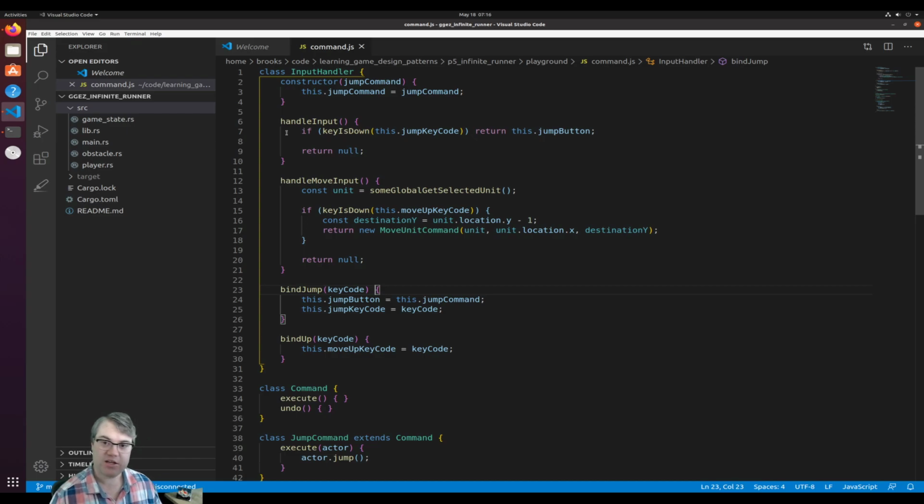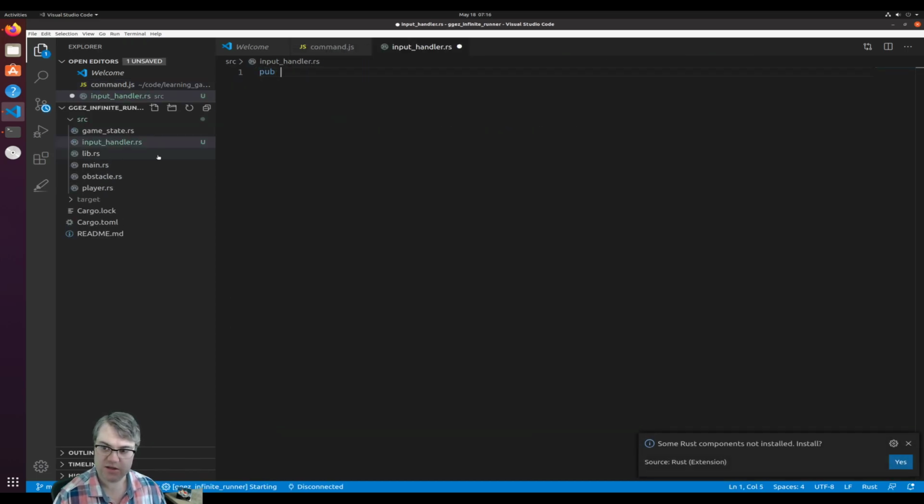Okay, so let's create our input handler. So in our game, we're going to create a new file here. I'm going to call this input handler.rs. It's going to be a pub struct. Some Rust components not installed. Yes, install them.